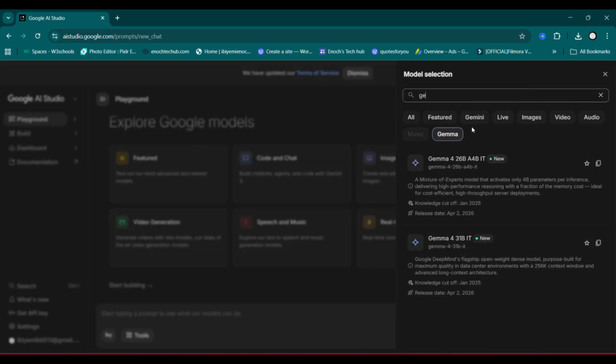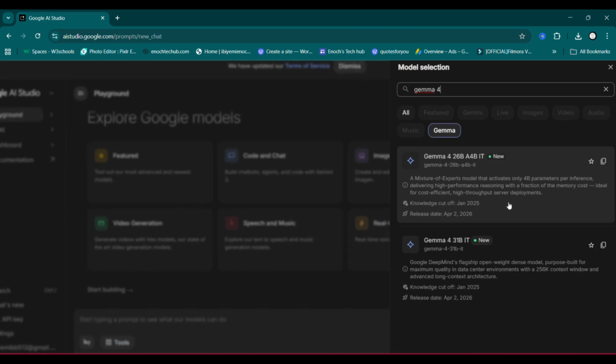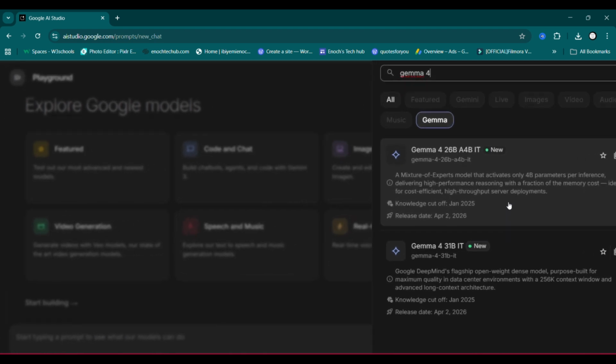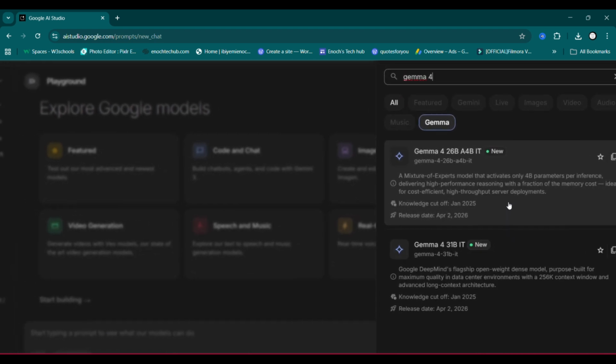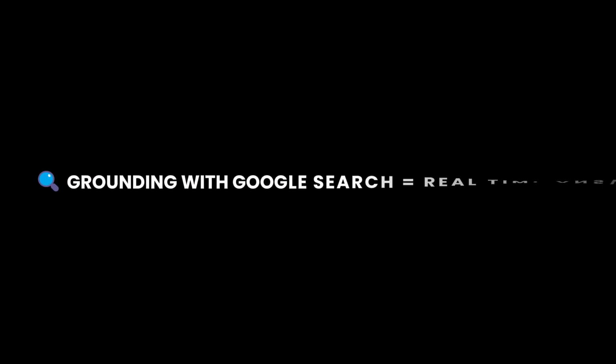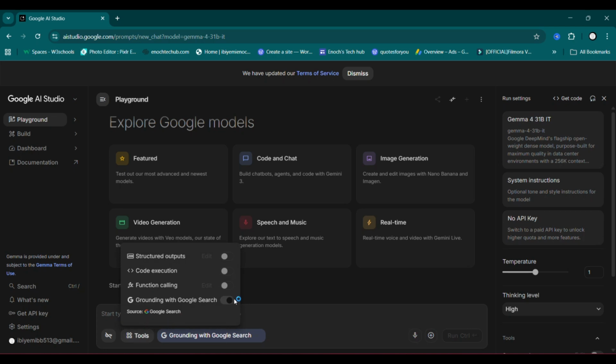Now here's something most people don't know. You can also use it with grounding with Google Search enabled. That means Gemma 4 can search the web in real time and give you up-to-date answers. That's a feature even some paid tools don't have. Just toggle that on here and your model is now connected to live web data. Powerful stuff.